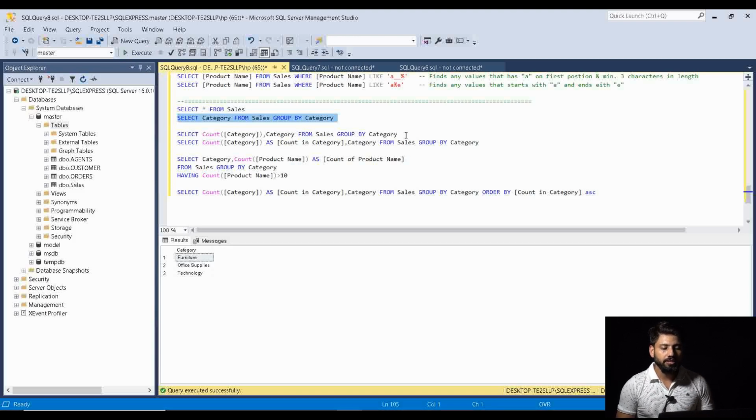Now the second operation we will see is aggregation applied on this particular group. Suppose you want to count how many rows there are for the furniture data, then for the office supplies data, because there are three unique values in the category column.